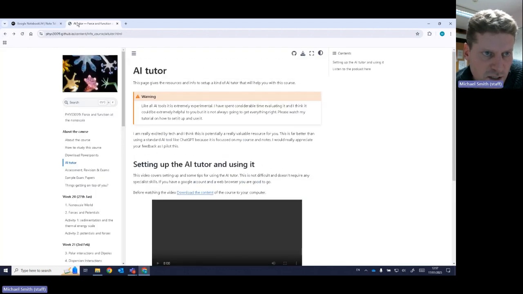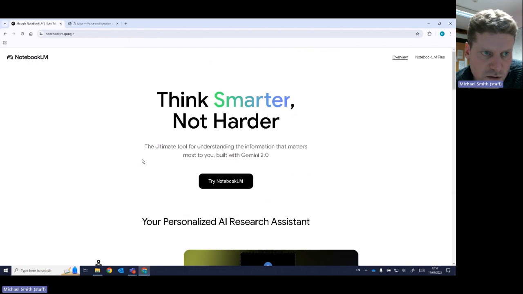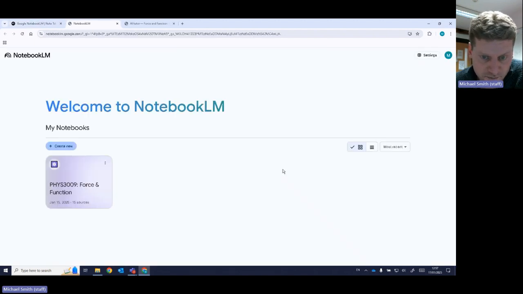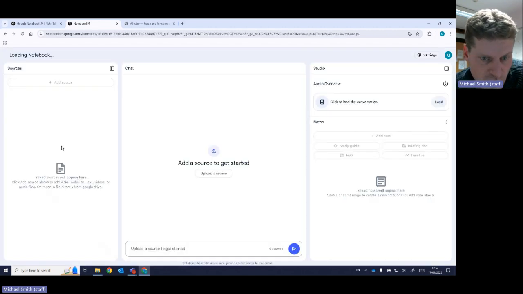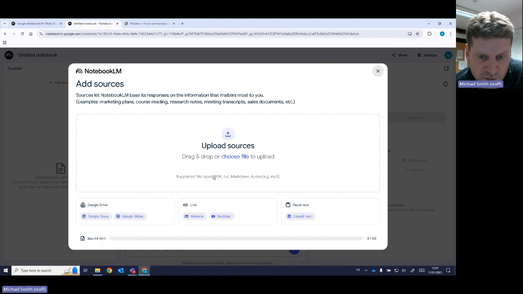Once you've done that, you need to go to Notebook LM, which is a Google product. You'll need a Google account, and most people have one of those, so sign in with your Google account and then click Try Notebook LM. You can see I've already been playing with this, but I'll show you from scratch. So click Create New, and it will ask you for some sources.